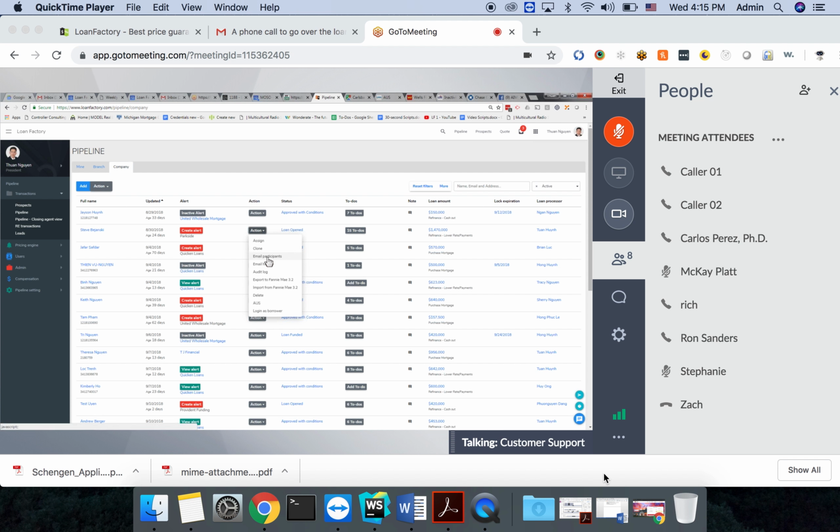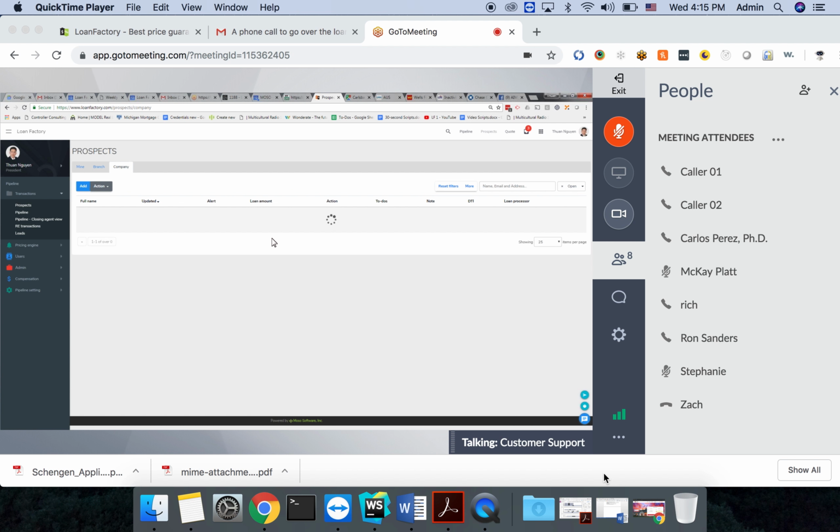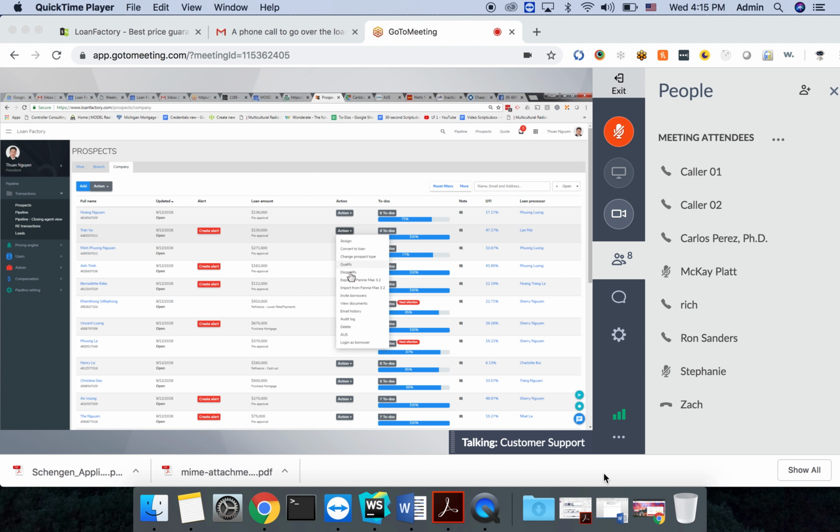You can clone it to a prospect, and then you can invite the borrower to log in and finish up the application for you. This way, you don't have to talk to them on the phone for 15 minutes, half an hour. Basically, if they have a new employment, new bank account, new property, they can log in themselves and fix it and update the application. So the invite feature is very good.